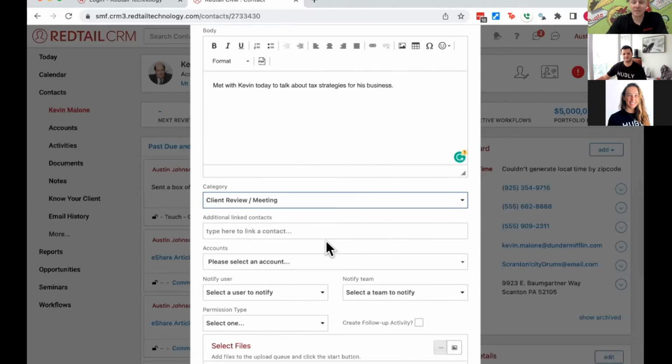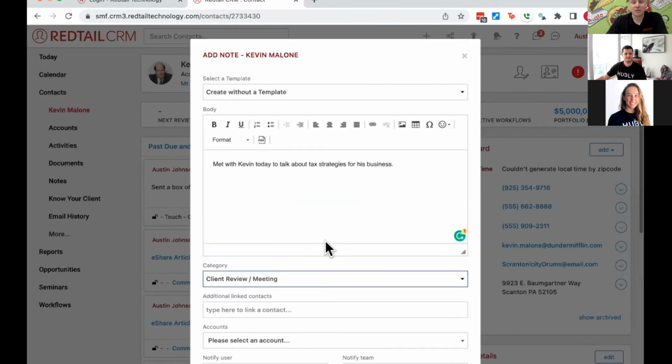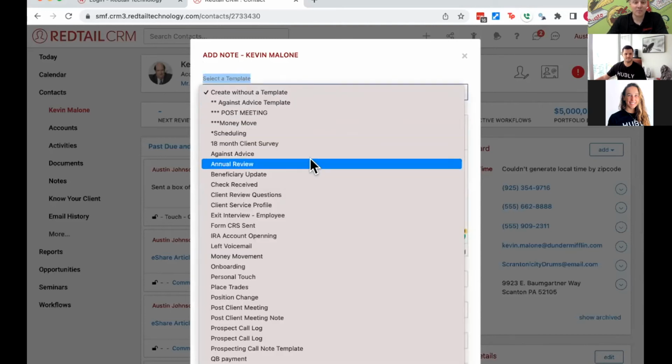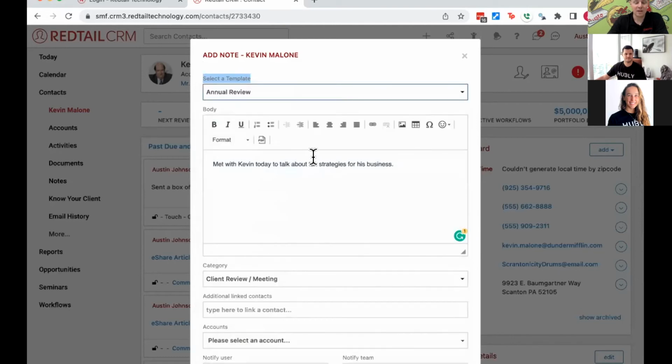Ron, one of my favorite things to do with these notes also is we have this really cool feature called note templates. So right here at the top, rather than maybe starting with a blank canvas when it comes to my notes, I can go ahead and apply a template that will pre-fill a lot of the information that I'm going to include on my note.